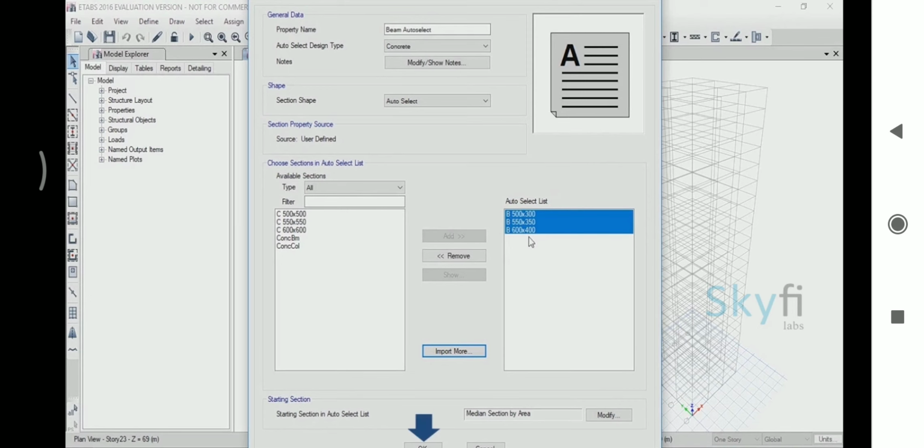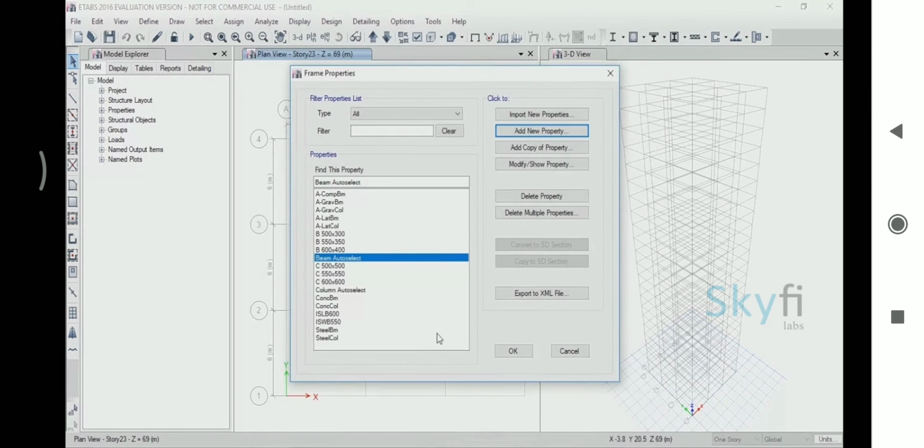Then click on OK. You now have 2 properties, one beam Auto Select, and one column Auto Select, each of which are having an Auto Select list of 3 beam and column sections respectively. As explained, the software will decide the most suitable section for each and every element, depending on internal forces and stresses, and all you need to do is draw the frames, using the Auto Select properties. Click on OK, to exit the Frame Sections dialog box.